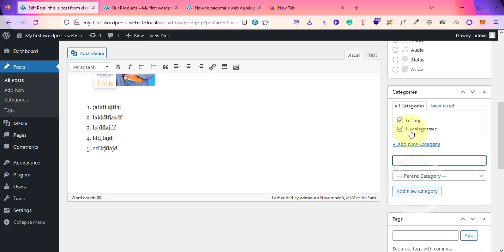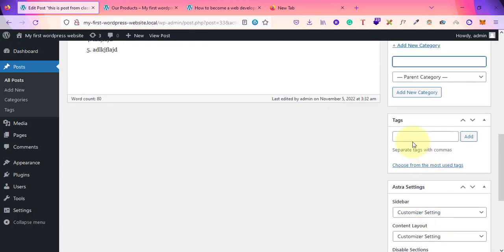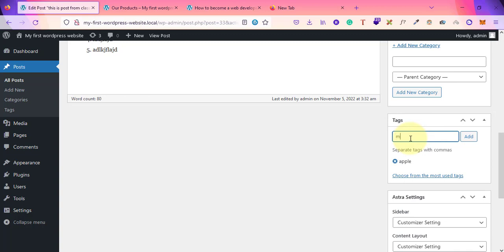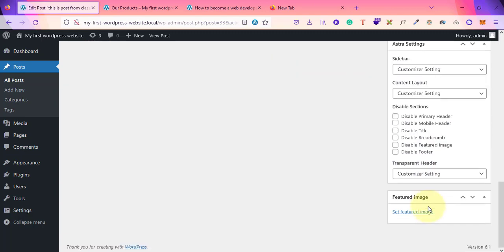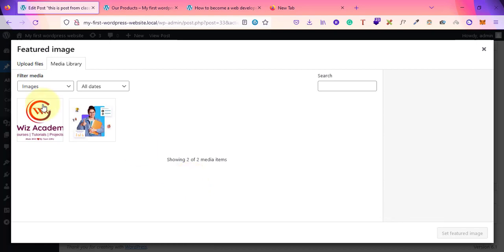Create new categories, assign this blog post to that particular category. And then you can have tags as well, apple, mango, whatever tags you want. Keywords, we can assign keywords to this particular blog post. And then we can have a feature image to be set. This is a feature image.